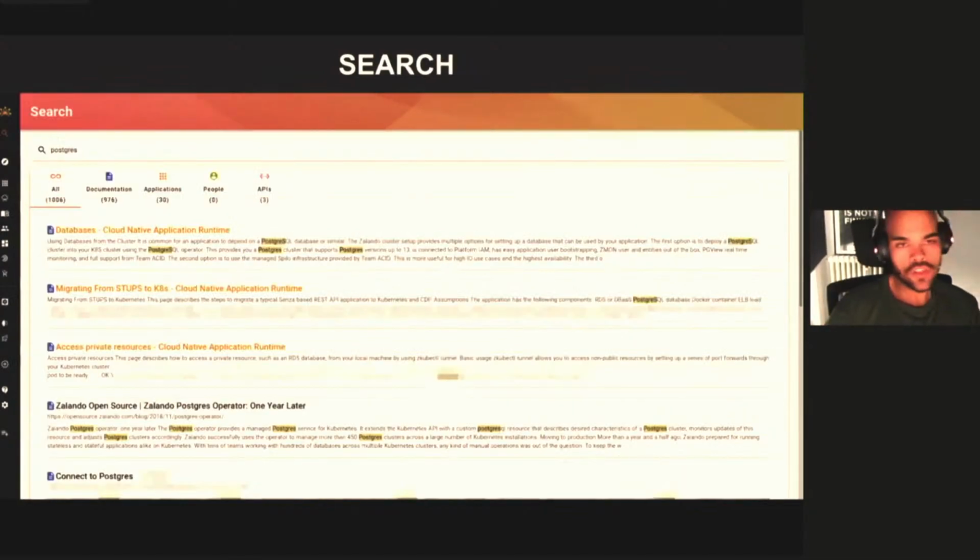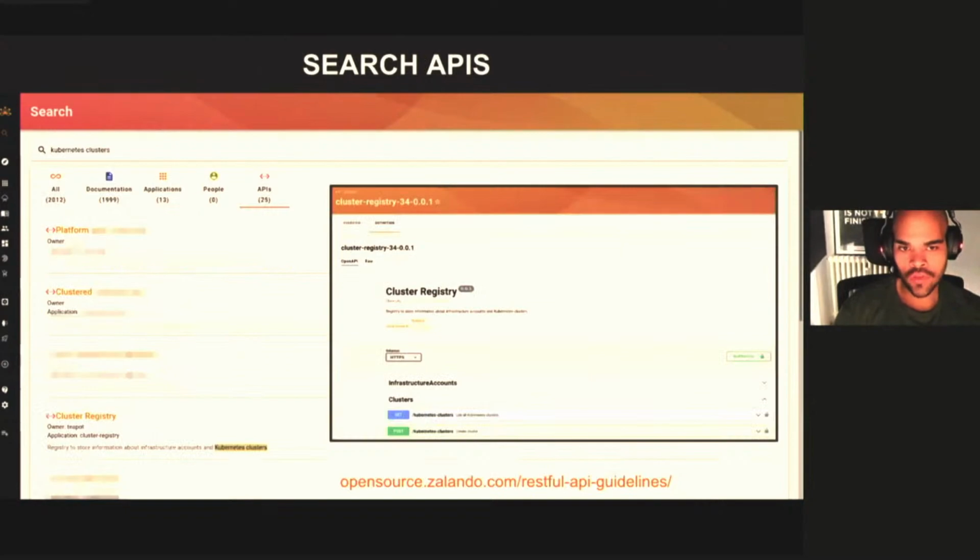And we also have search. So for example, if you're looking for something around documentation or applications or people or APIs, you can search on our search, and this would give us the most relevant resources related to your search. So you can search through all the landscape in Zalando. So, for example, you can search an application, but you can also search API, and that would lead you towards the API plugin that Vincenzo presented to you.